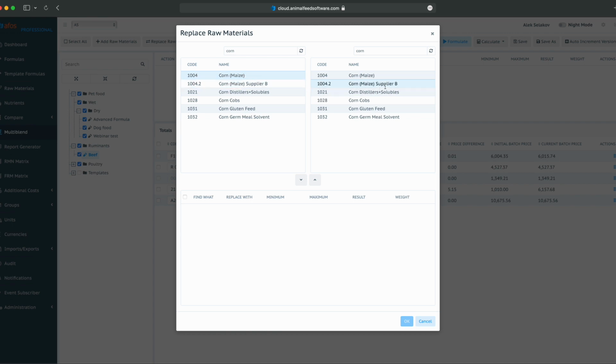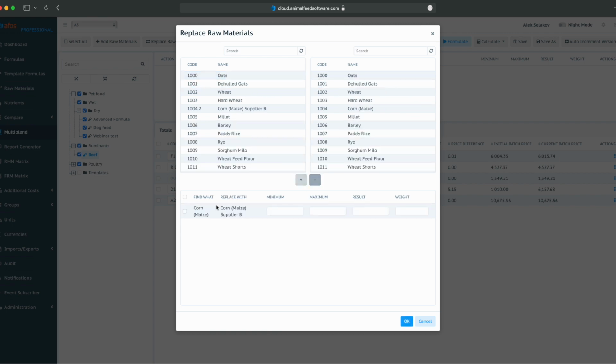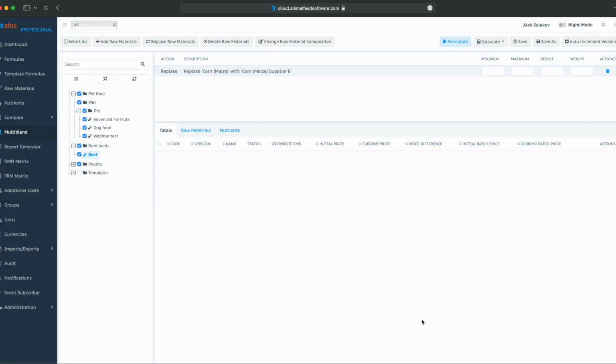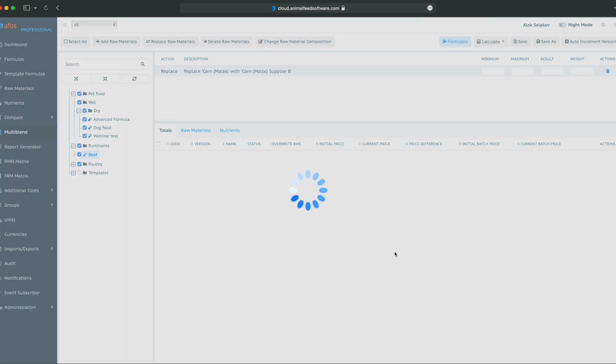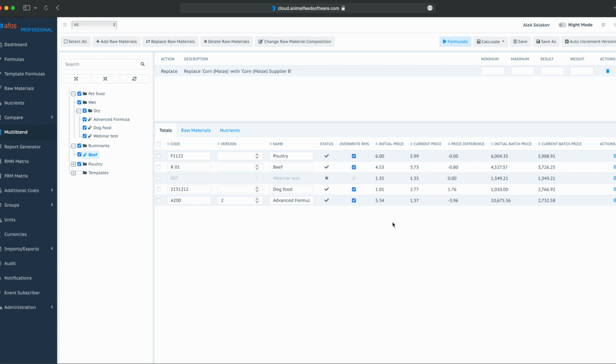We can apply different minimum or maximum here and successfully create an action for replacing corn maize A with corn maize B. We can add multiple actions here. When we click on Formulate, all the formulas are optimized in the batch with their initial composition and with this action applied.